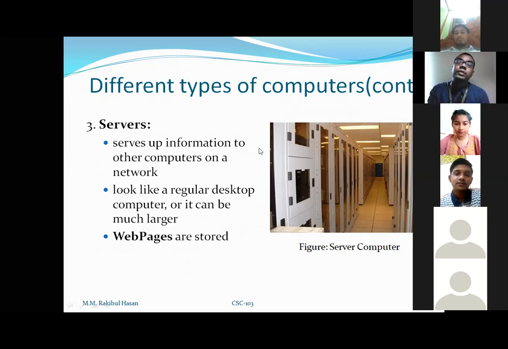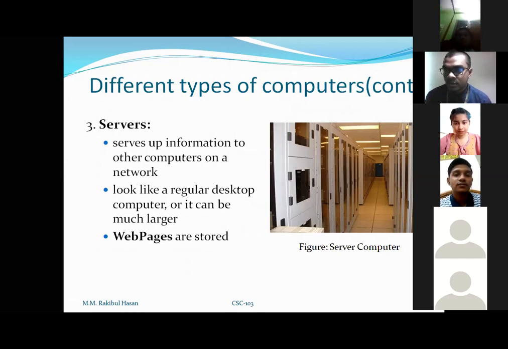So according to providing service or taking service, we have mainly two types of computer. One is the server computer, another one is the client computer. Server computer means the computer which basically serves other computers. That is called a server computer. On the other hand, the computer which takes service from the server is called a client computer.